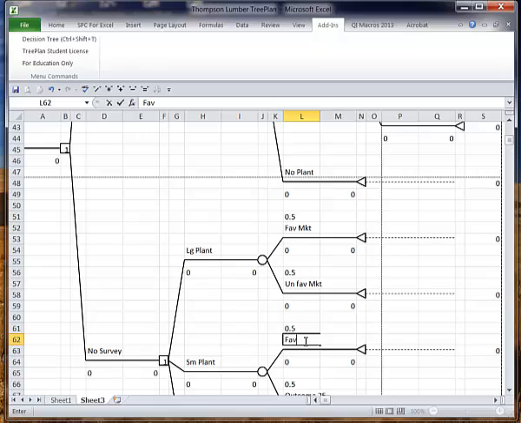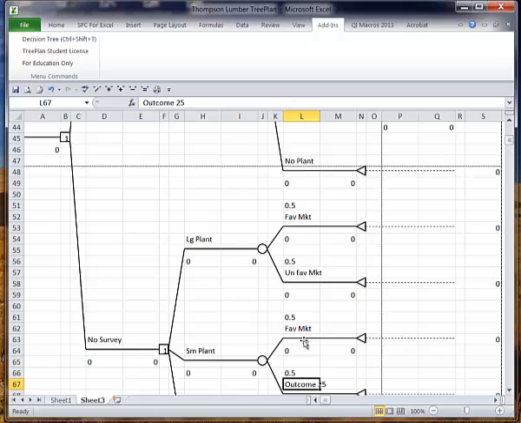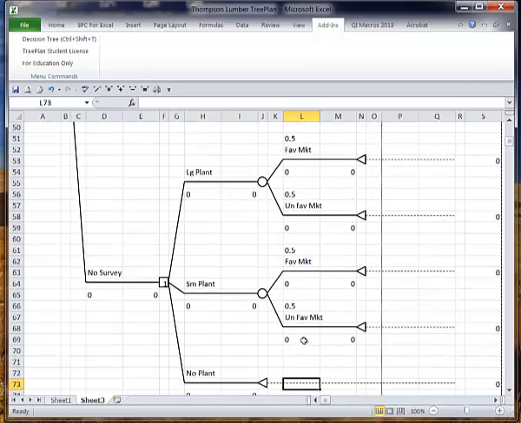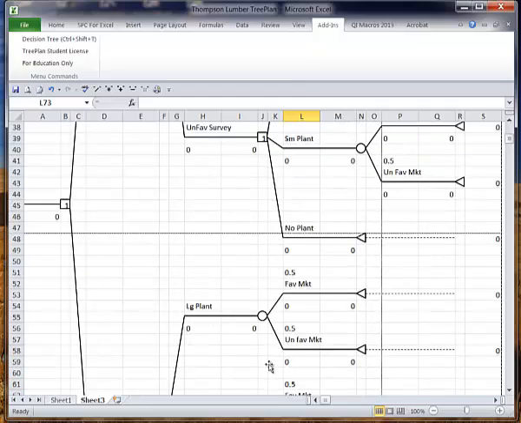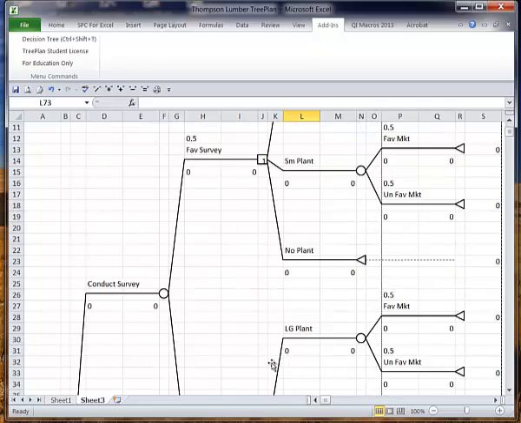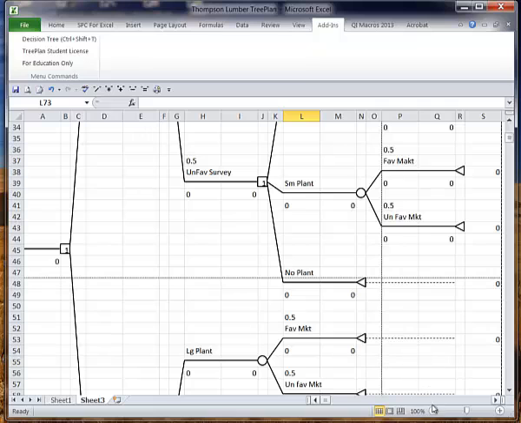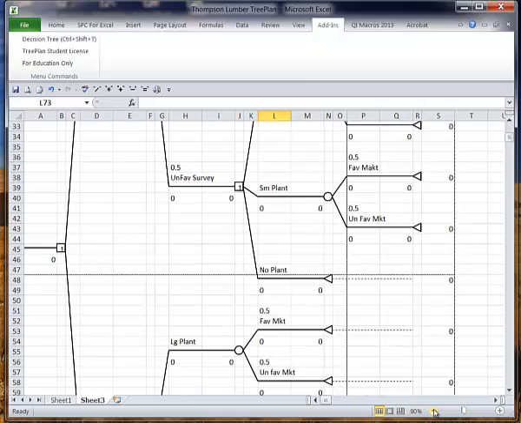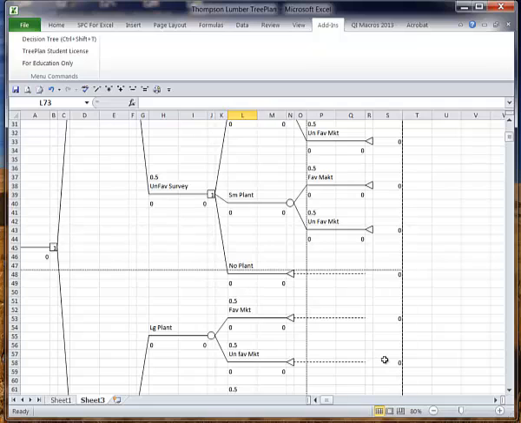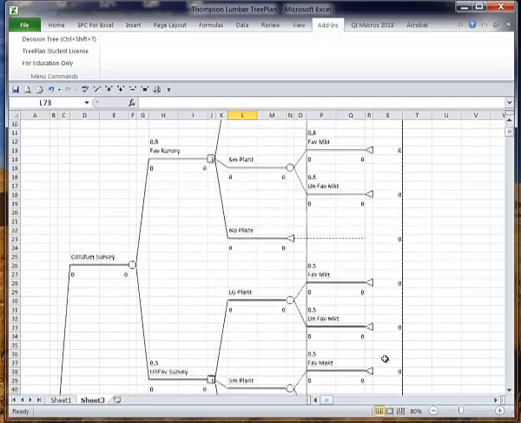Again, I have these same 2. Favorable market, unfavorable market. No plant. In this case, there is no market. So again, this is an outcome. Okay, now I have all of my events and all of my outcomes in place. I'm going to make this a little smaller so we can see a little bit more of it horizontally anyway.